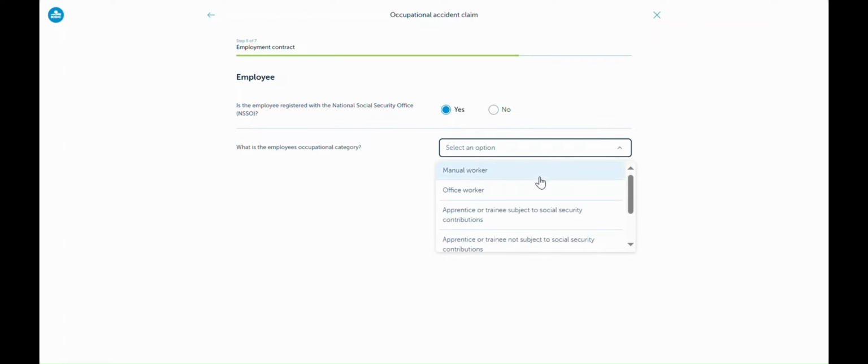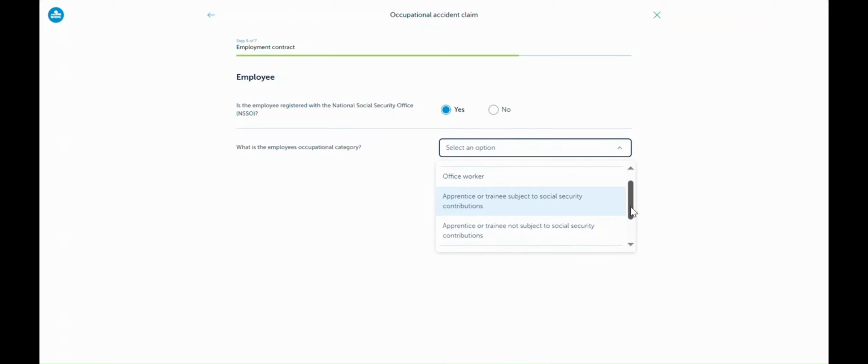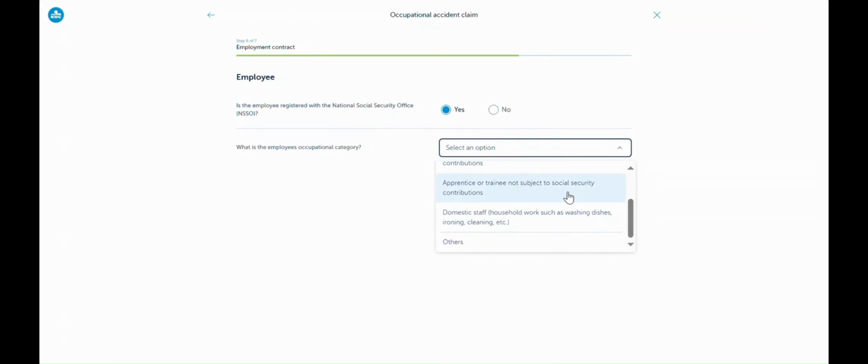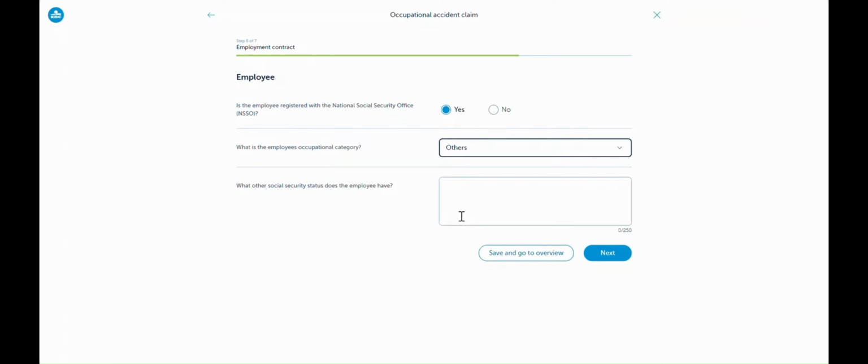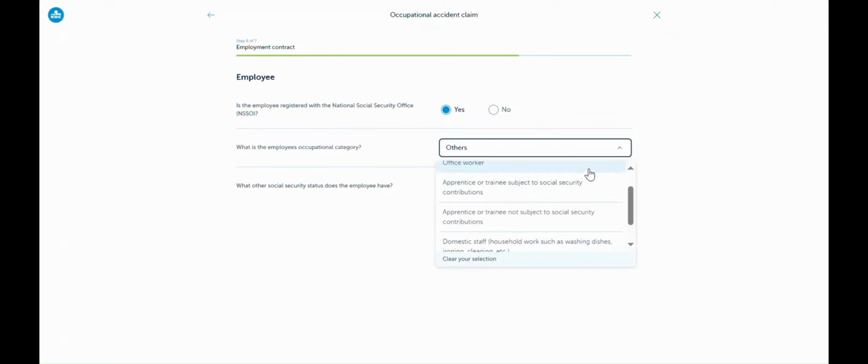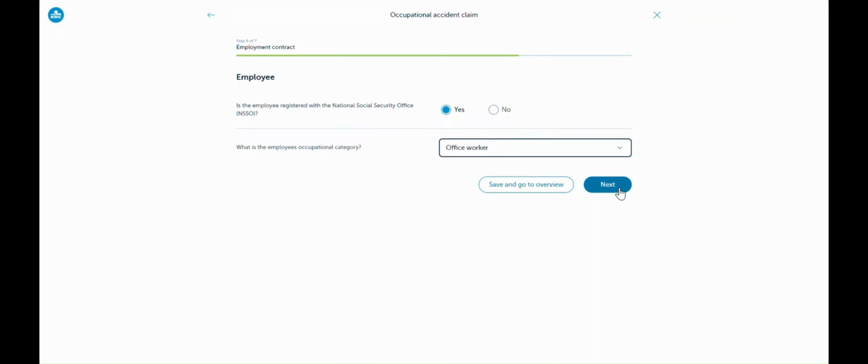Manual worker, office worker, apprentice or trainee subject to Social Security contributions, apprentice or trainee not subject to the Social Security contribution, domestic staff, or other. If you select Other, a free text field will appear where you can enter which other Social Security status the employee has. Click on Next to go to the next page of the employment contract sections where you will be asked to provide information on the contract.